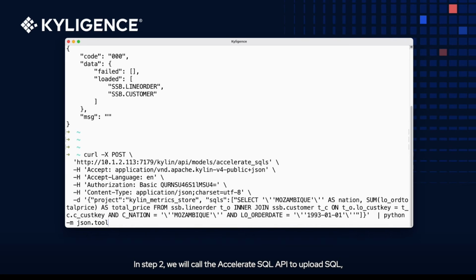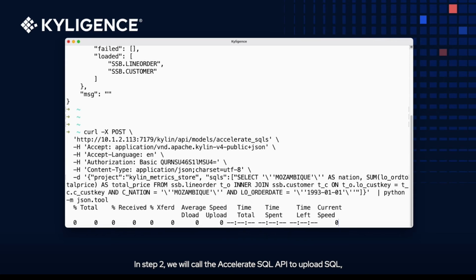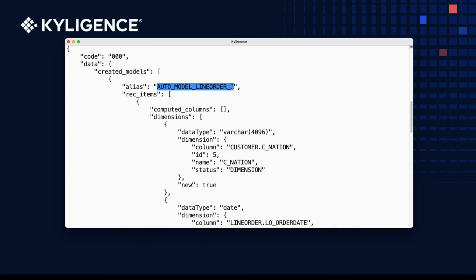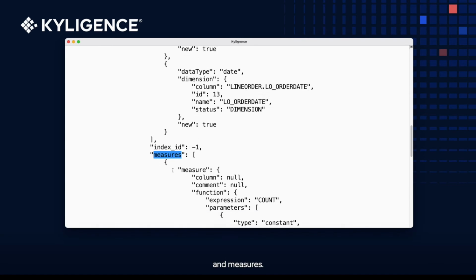In step 2, we will call the Accelerate SQL API to upload SQL. Kyligence will automatically start the model building. You can check the model name, dimensions, and measures.